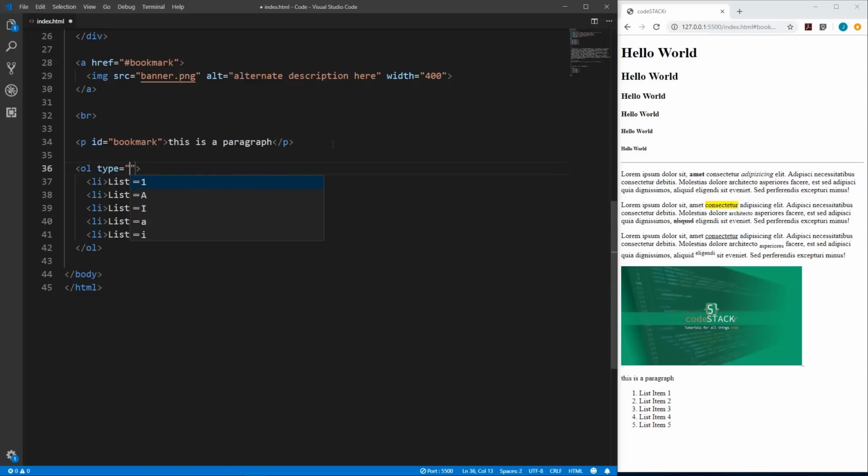And the type can be 1, which would be numeric. Capital A would be capital letters. I would be capital Roman. Lowercase a and lowercase i. I could change this back to a number. And then another attribute is start. And I could start with whatever number I would like.